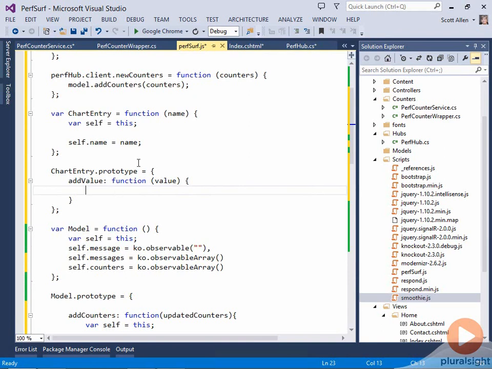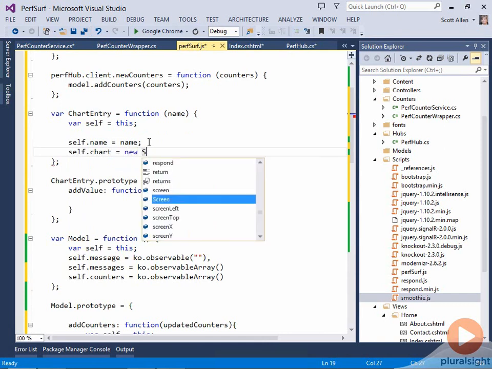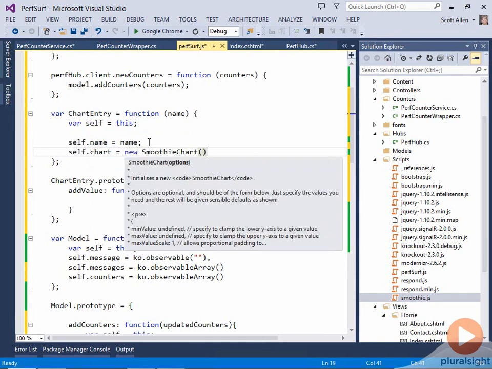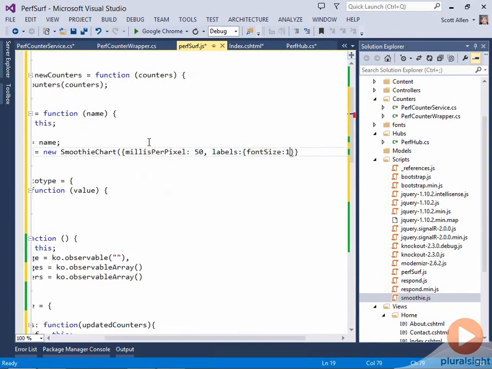And since I'm going to need a chart for each one of these chart entries, each one of these will be an individual chart, I can add another attribute here, which will store the associated smoothie chart. And when I create a smoothie chart, I can customize some of the settings. So when you're drawing the points, use 50 milliseconds per pixel. I also want to change the labels around just a little bit to make the font size a bit larger than the default, so 15 pixels.